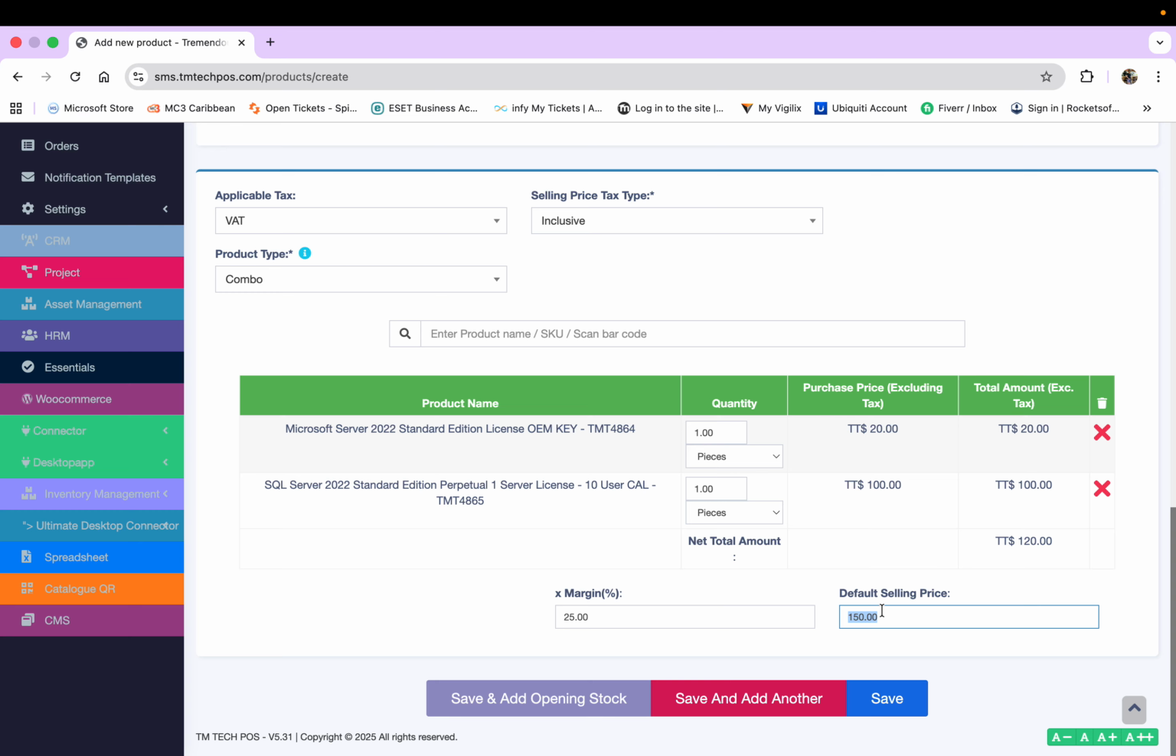Now I would like to say, you know what? I want to give my customers a discount. I was selling for $200. Now I'm giving them a $10 discount. I'm going to put this as $190. So it calculated my margins.